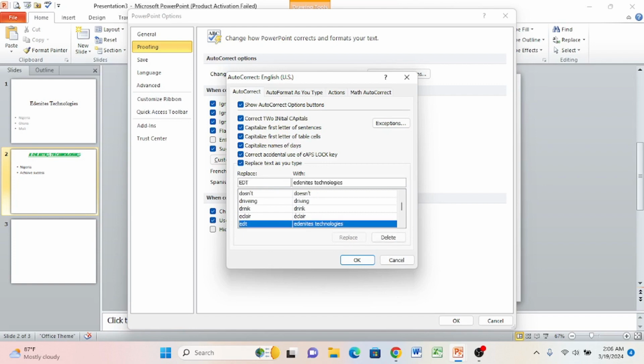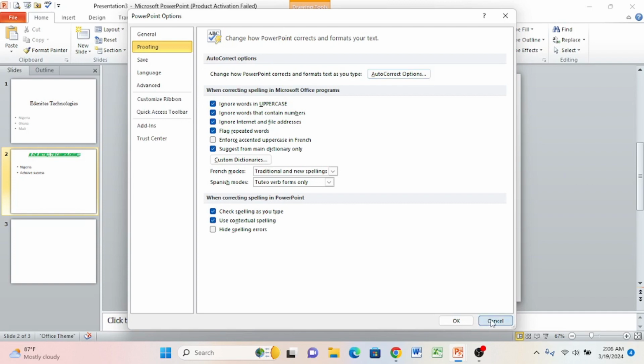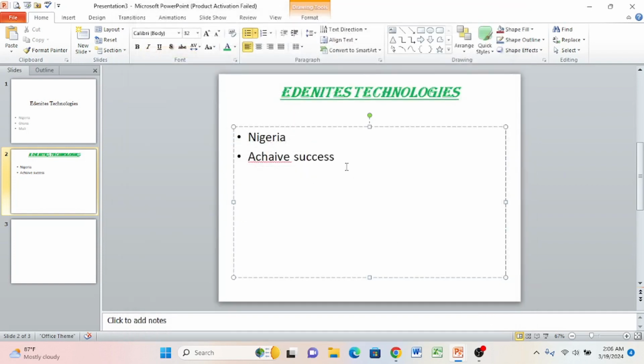EDT as an abbreviation of Edenise Technology. Having written this, because I have already made this editing before, the name automatically appears here, Edenise Technology, and simply what I need to do is just to click OK, then cancel here, and then come over to this place. Now let's click enter, and I'm writing again EDT. Immediately I hit the space button, Edenise Technology appears, because presumably the computer already knows that I am not making a mistake. I am only writing an abbreviation of my company.